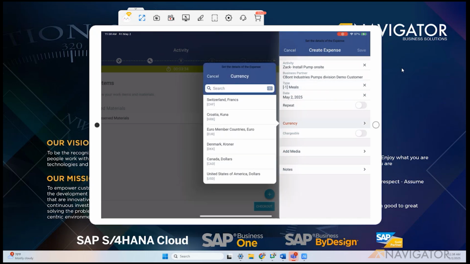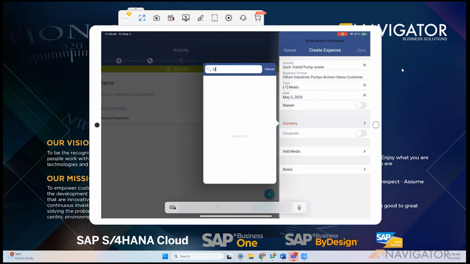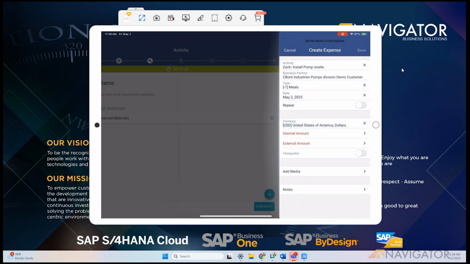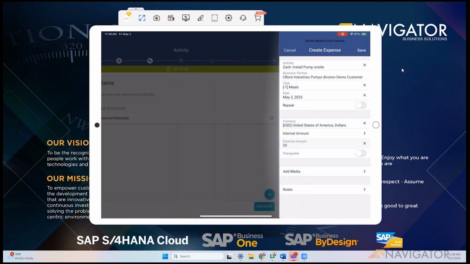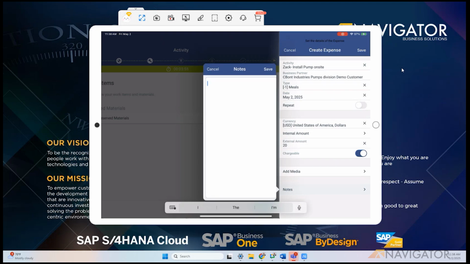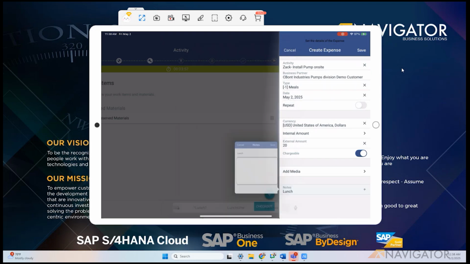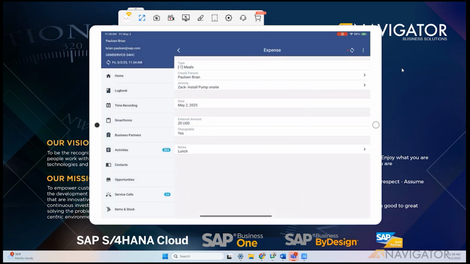I'll do my currency, US dollars. Could be an internal meal or an external meal. We will charge this meal to the client. They said that they would pay for my lunch. We'll say it's $20 and it's chargeable. I can add a picture of the receipt and any notes that need be. So let's say, I'll just say this was for lunch. So I captured my daily expense while being on site. We'll hit save, and just like the time, it gives me a summation of my overall expense report.